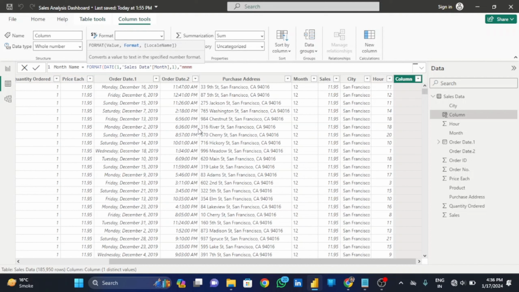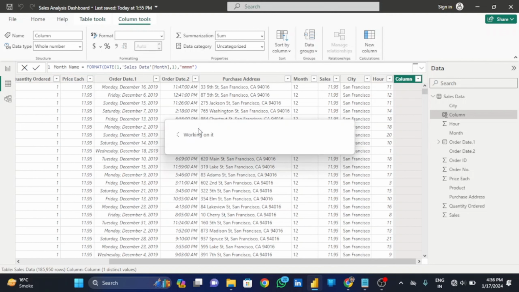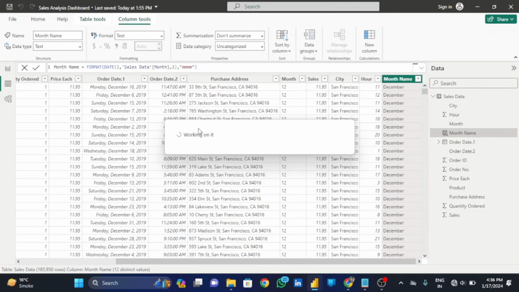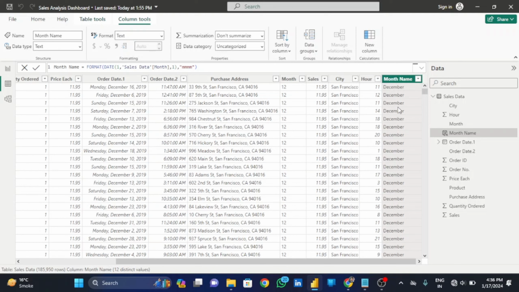So I will write M 4 times, and I will close this inverted comma, and again I will close this parenthesis to complete our DAX function. I will click enter. So DAX is working. Let's wait for some time, and now you can see our column is successfully added. We got our month name from the month number column. By doing so, you can get your desired result. So thank you so much for watching this video.